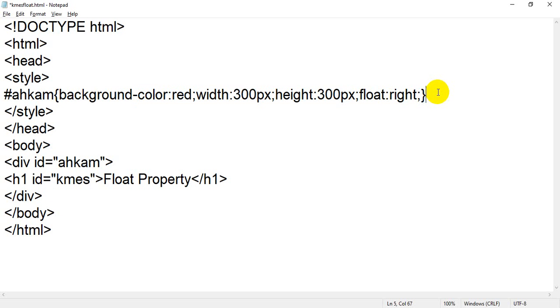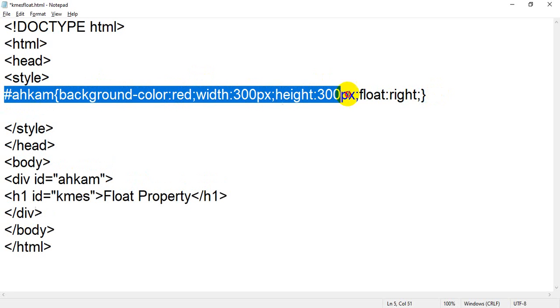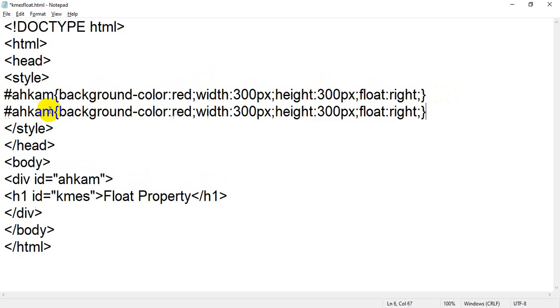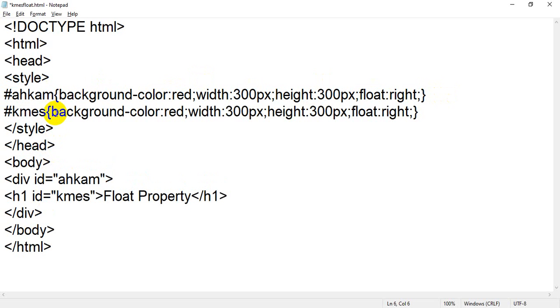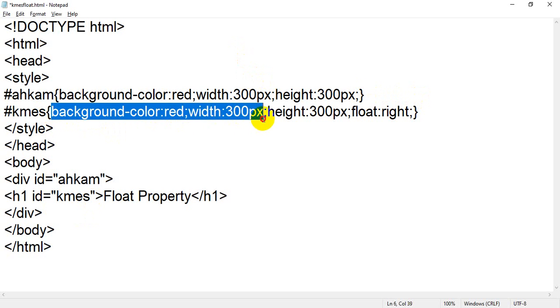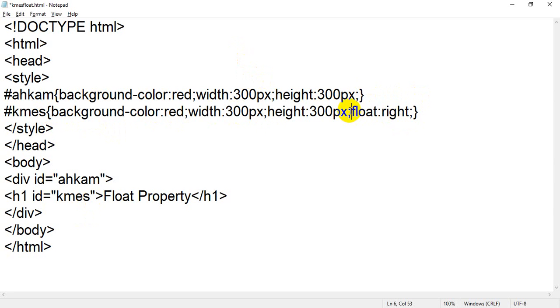Now I am going to copy the same thing. Okay, Control C I have pressed. Then I want to add it. Now instead of the previous selector, I will write kmes. And here I will remove this because I want to add the float property inside that h1. So I will remove all these things. Only I need to keep float.